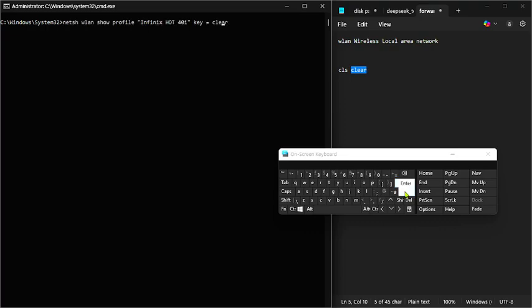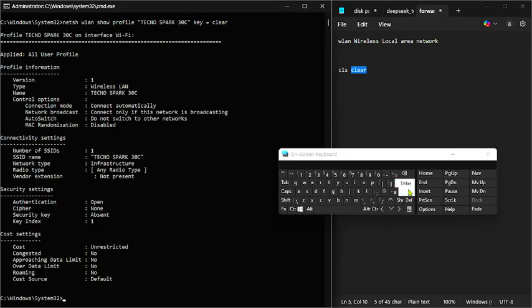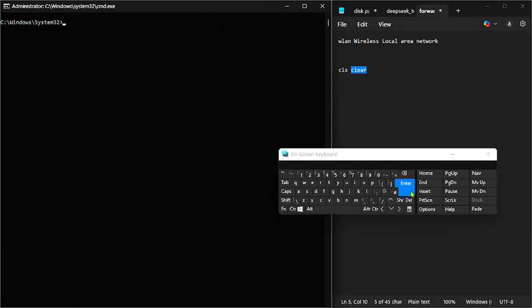I'll just insert it in. Don't worry, I won't write anything again. Let's insert it the same way and then enter again. You see, security key is absent. Security key is absent, so there's no password on that. That's one Wi-Fi that has no password.